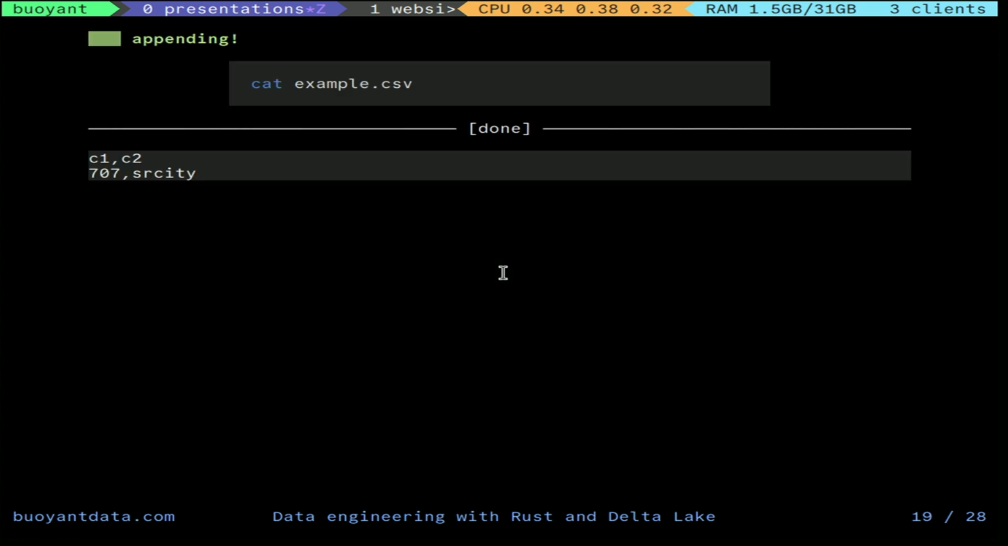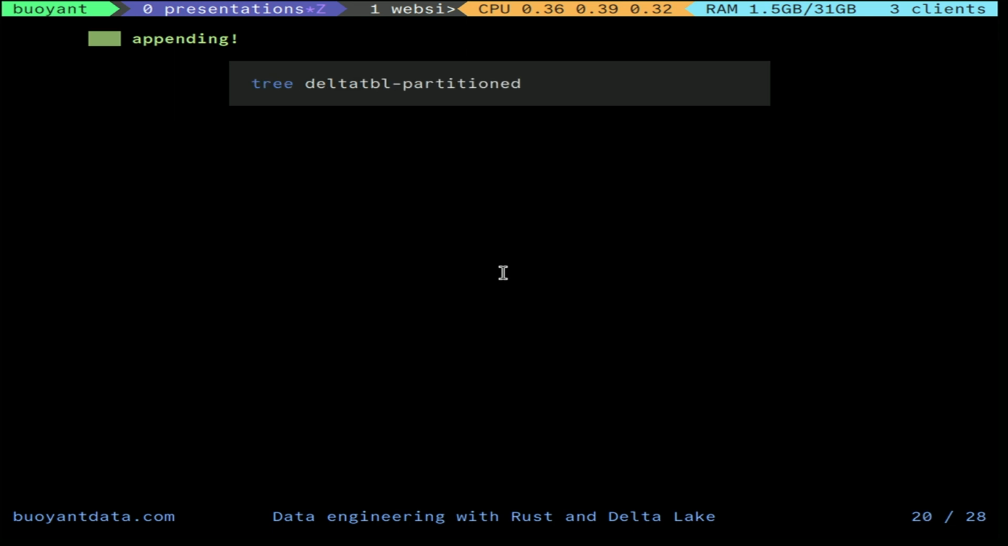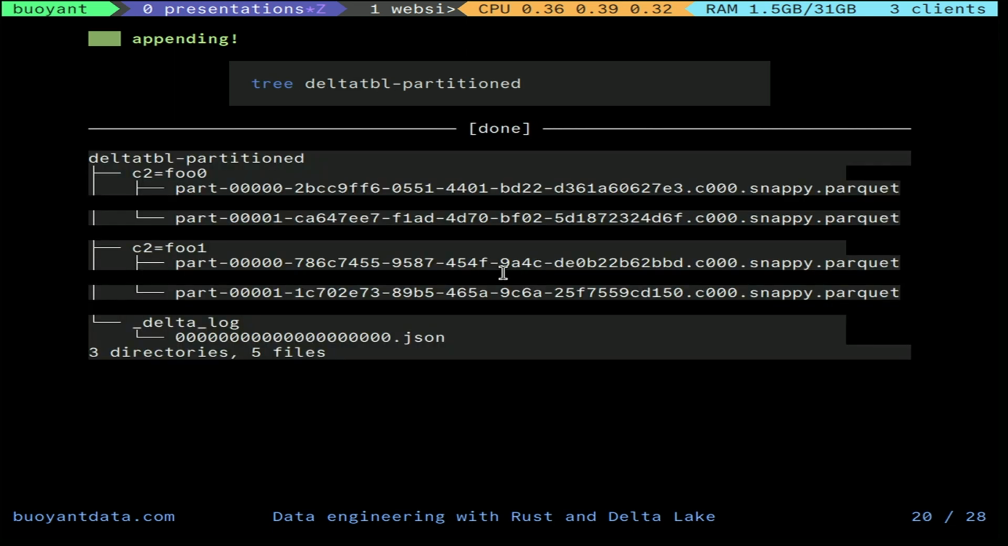So here's my super cool CSV with two other super cool rows. 707 is the area code in Santa Rosa. SR City is, I mean, it doesn't matter. Anyways. So this is the table that we're starting from. This is what we're going to write to.